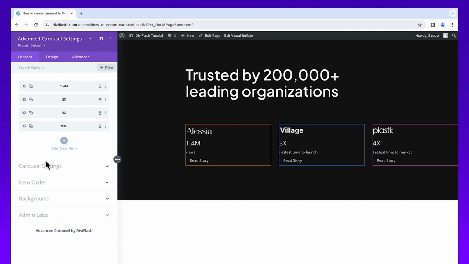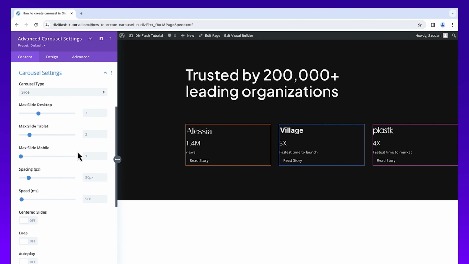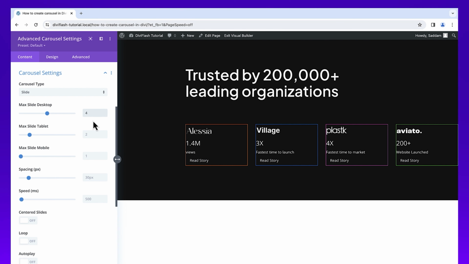Okay, I am done adding slides. You can add as many as you like. I added 4 of them. Now let's move on to the carousel setting to set things up. Here we are going to keep carousel type to slide. You can use cover flow if you want. For desktop, number of slides will be 4. For tablet and mobile, we will keep this as it is, 2 and 1.